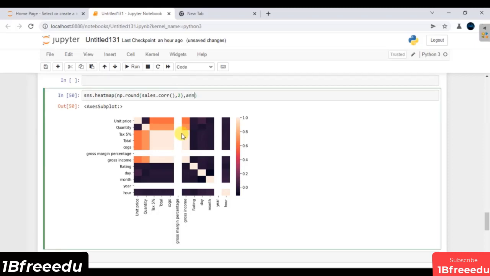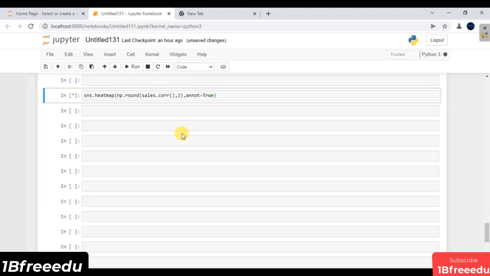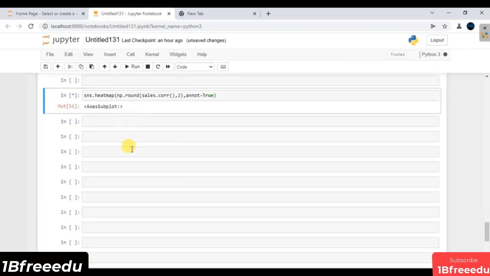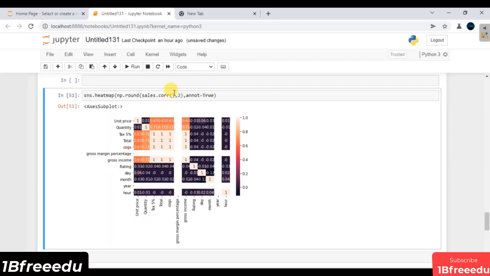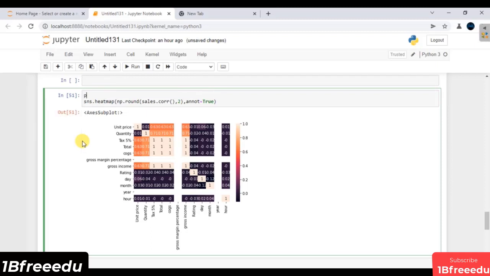Now to showcase your values, you have to use the annot parameter, and let me assign its value as True. Let me again execute, and this is the amazing heat map we are all waiting for. Now you will see your values are getting overlapped. To fix this issue, I'm going to say plt.figure. We are just going to increase our figure size so that we can get a bigger picture of this visualization.